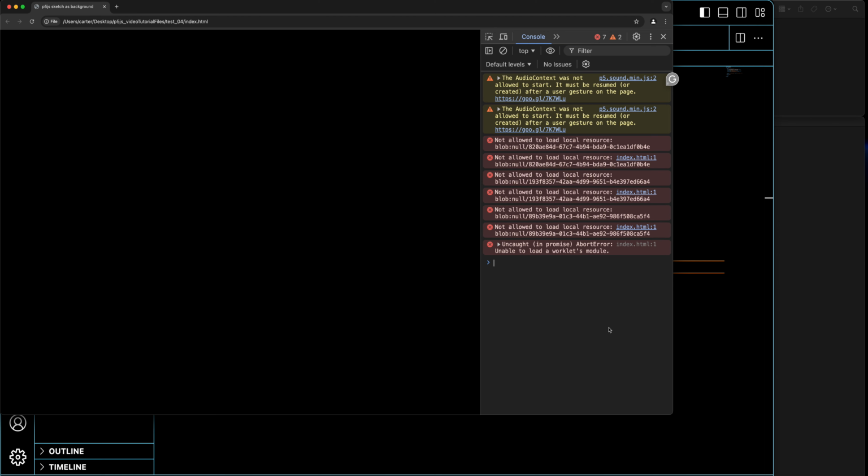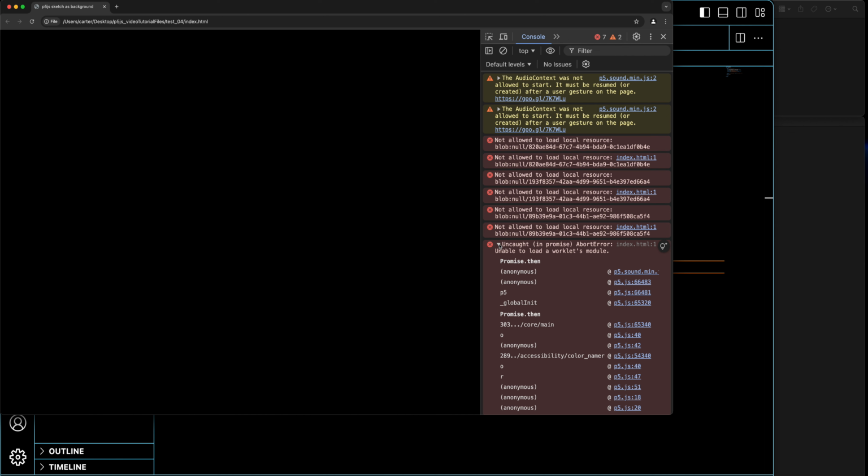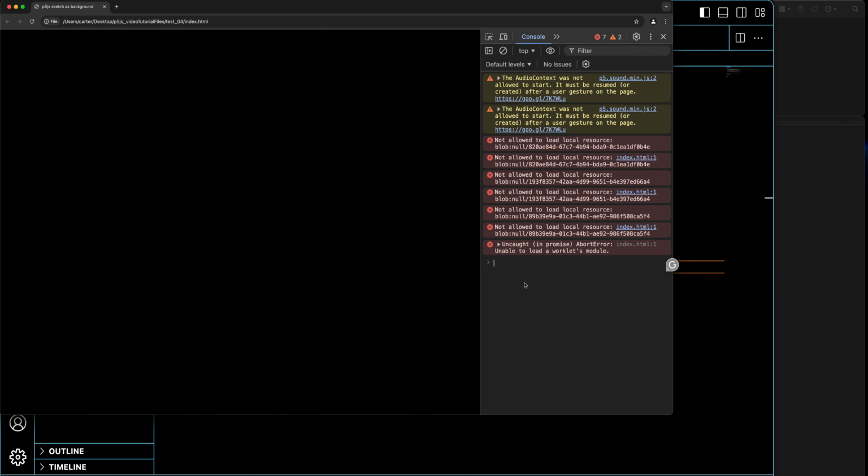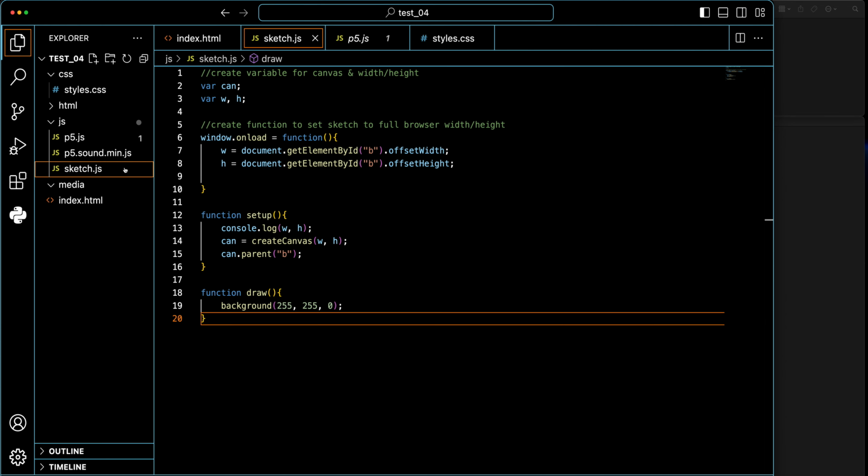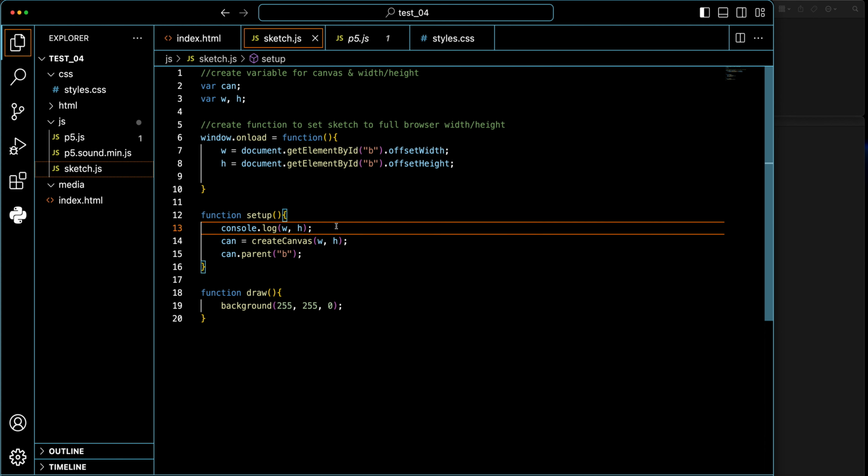All right. That's not it. That's just something, there's a problem with the p5. That's not it. All right. So why isn't it even recognizing the console log? Function setup. It worked before.